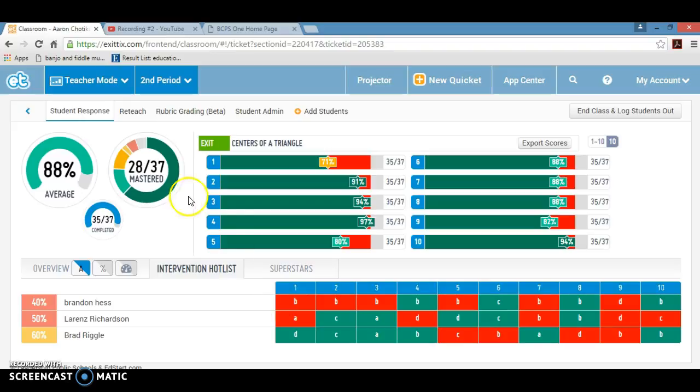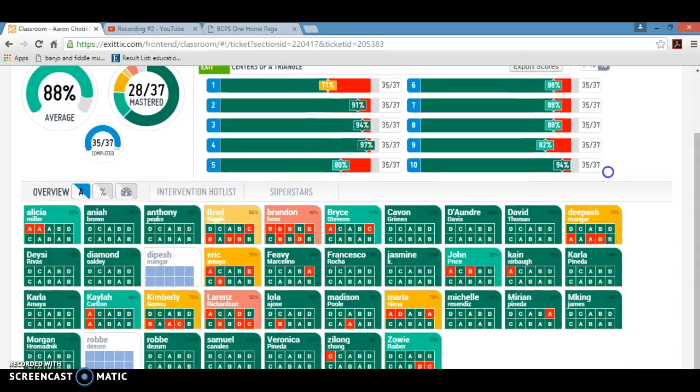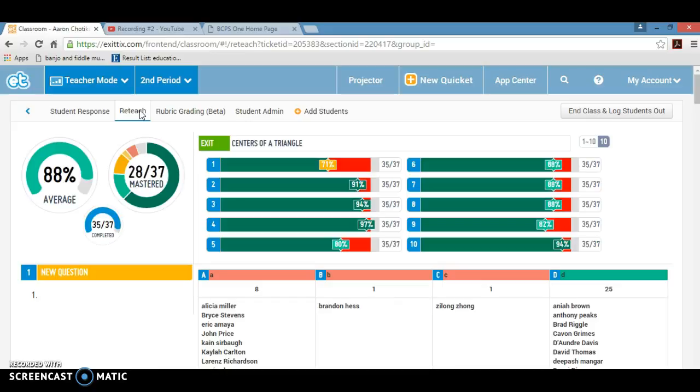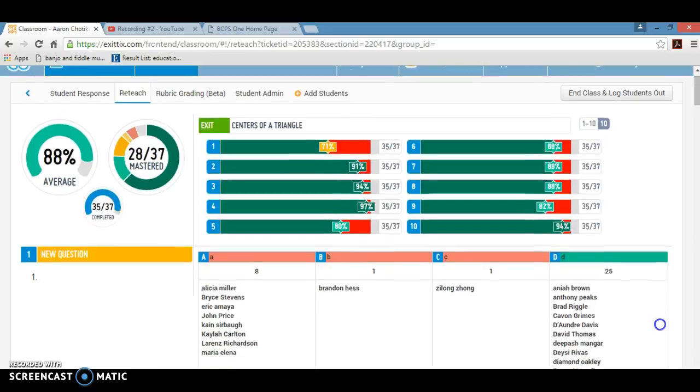It's really nice. Another nice thing you can do, so let's get back to our overview of the entire thing. Again, nice overview of the entire class. If you go to, let's see, the reteach button, it gives you a breakdown.